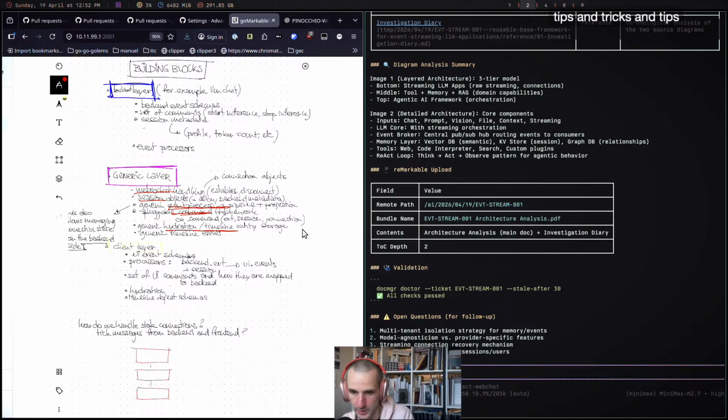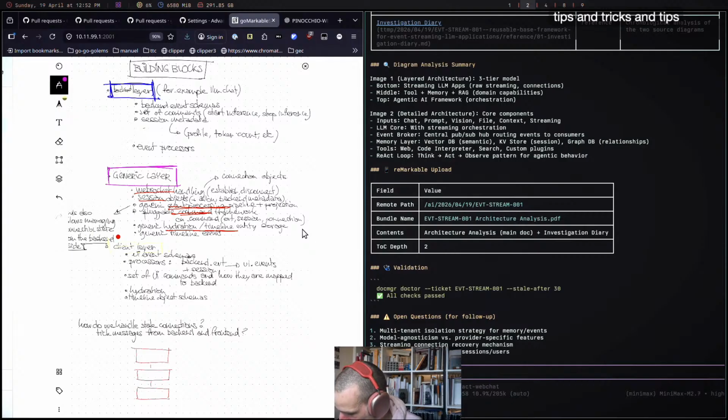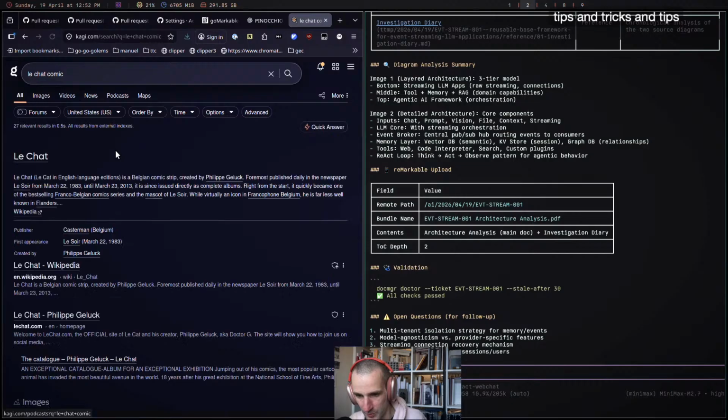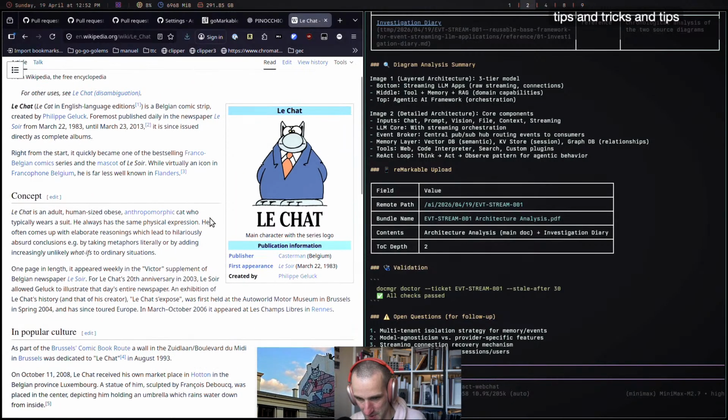So if I write code, I do import chat framework, which is this one here, right? So I'm calling it Le Chat because there's a comic from France. I'm French, so there's a Belgian comic strip that was pretty popular when I was a kid.